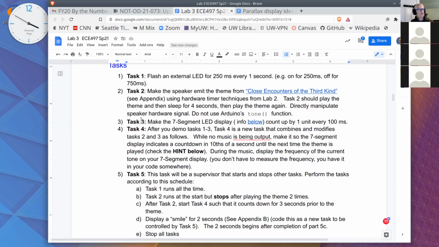Then we're going to make the 7-segment display count up by 1 unit every 10 counts per second. So just make it go up and count tenths of a second. That's task 3. And then we're going to make a new task 4. Once those 3 are working, 1, 2, 3, we're going to make the music, or the tune, and then a pause, and then the tune. And the timer is going to count down by tenths of a second of the remaining time until the tune.